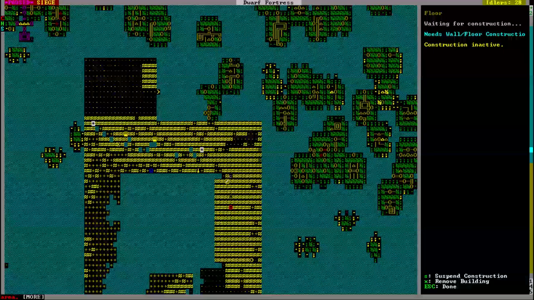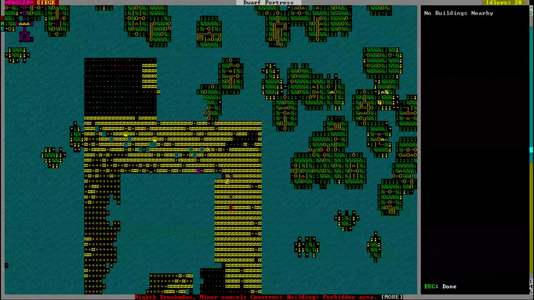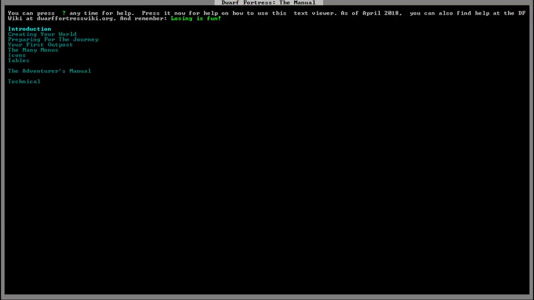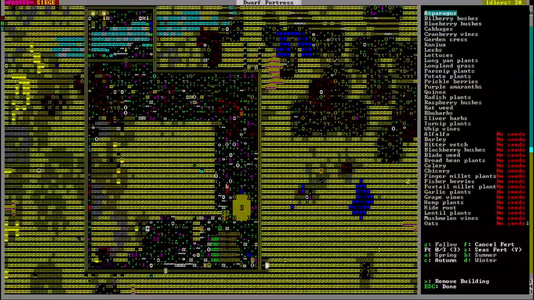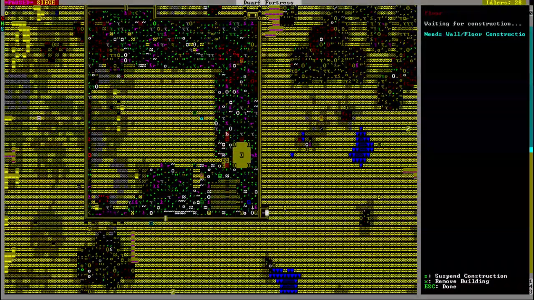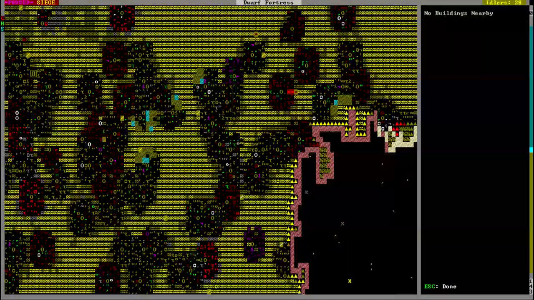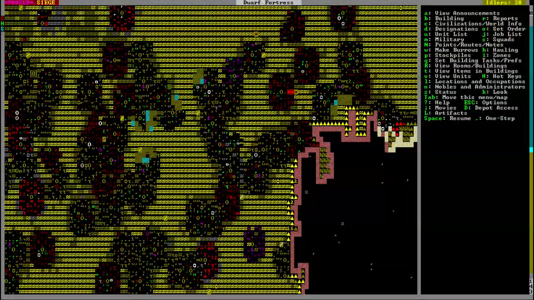There's a bug in my main fort where there's an area on the surface that collapses at least once a year, and it doesn't make any sense. So yeah, the good news about Dwarf Fortress is, I mean, they are dwarves. They will.